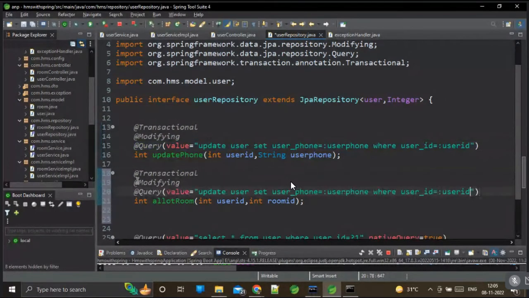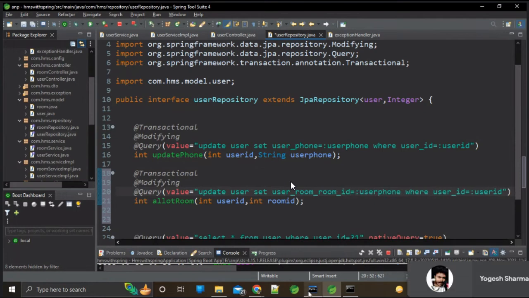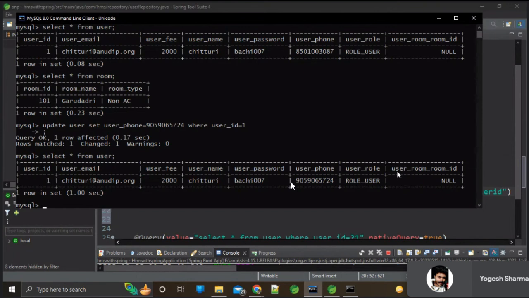Now we need to write the query. Here we have to write our own query. I think I don't want to change everything now. Update user, set user room ID. Here we have to use the complete column name, guys. You can see the complete column name here: user_room_room_id. This is the room.